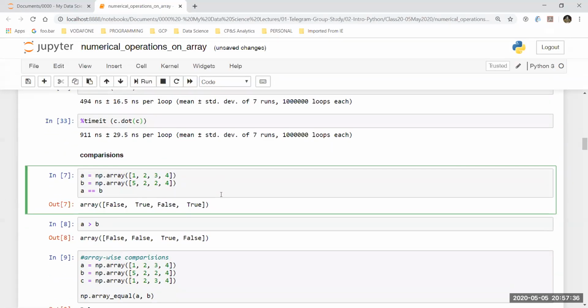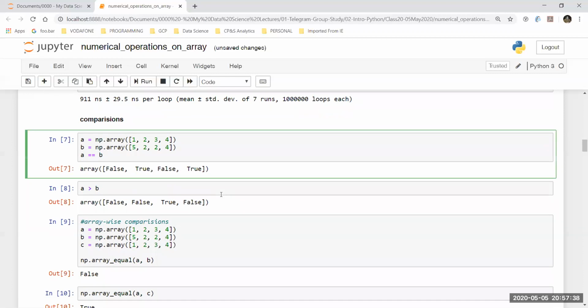The second kind of things that we can do are known as comparison operations. These are actually mathematical, but in the sense that they'll return you a Boolean output. So what I'm doing over here is A and B. I have two matrices, 1, 2, 3, 4 and 5, 2, 2, 4. In this case, if I compare A and B, I'll simply write A is equal to B or no. So this is actually a question which I'm asking.